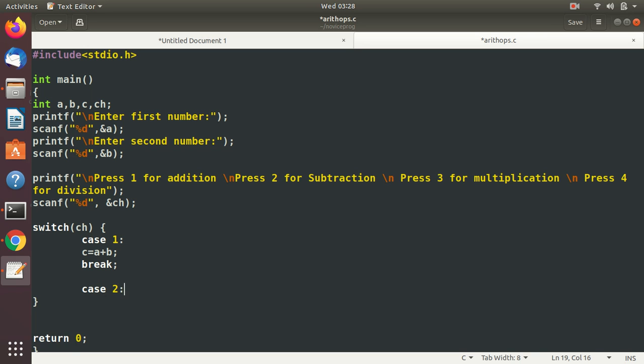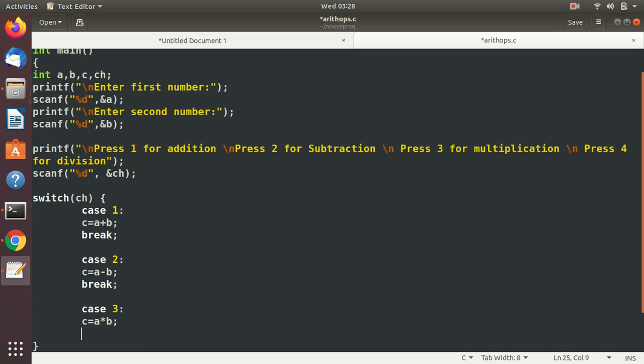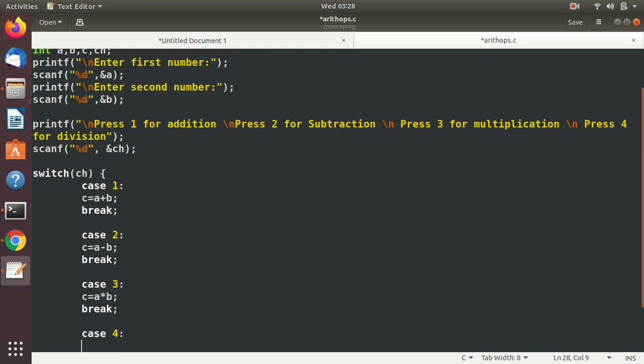Case 2, c is equals to a minus b, break. Case 3, c is equals to a into b. Break. Case 4, c is equals to a divided by b.